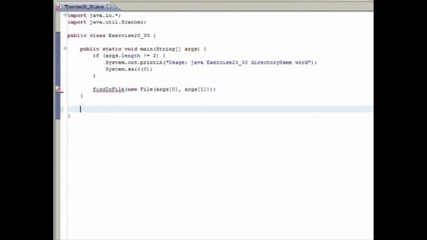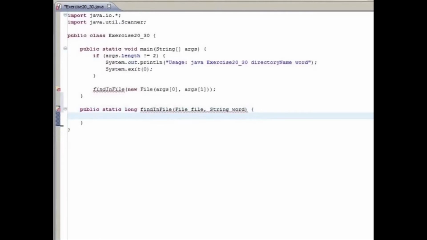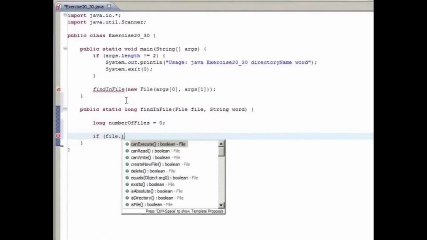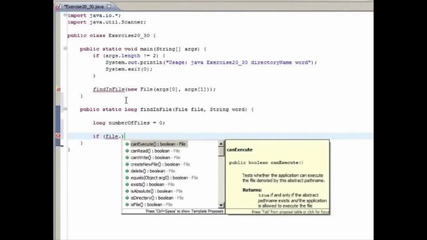So let's have a look at the findInFile method. public static long findInFile. So we're going to take in a file and a word. Okay, so what we're going to do now is declare a long called numberOfFiles equals 0. Next, we have to handle these cases differently depending on whether it's a directory or a file. Remember, a directory is just a special type of file, but we don't want to search the contents of a directory. When we find a directory, we want to search all the files in the directory. So that's what we need to do here.